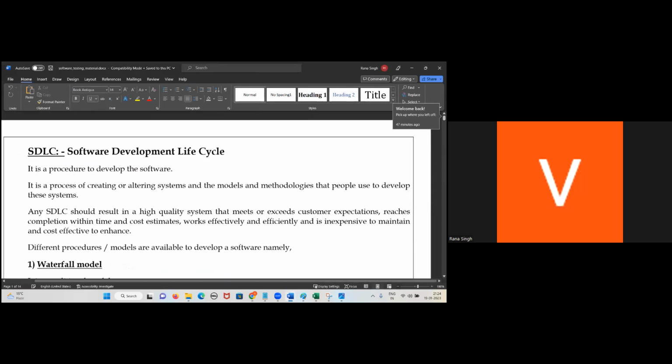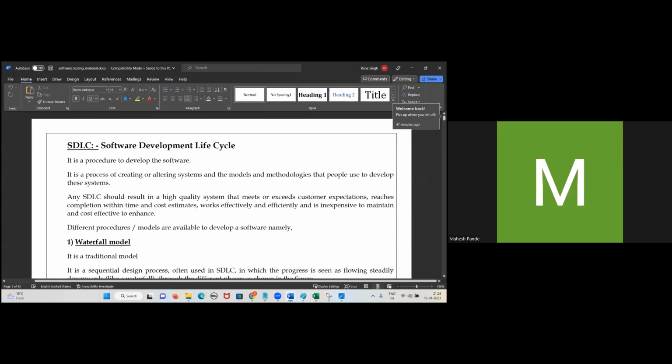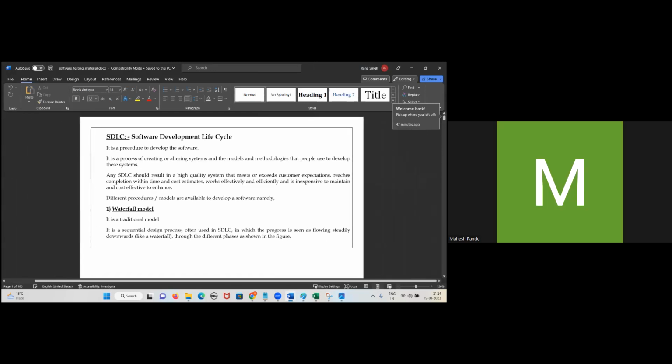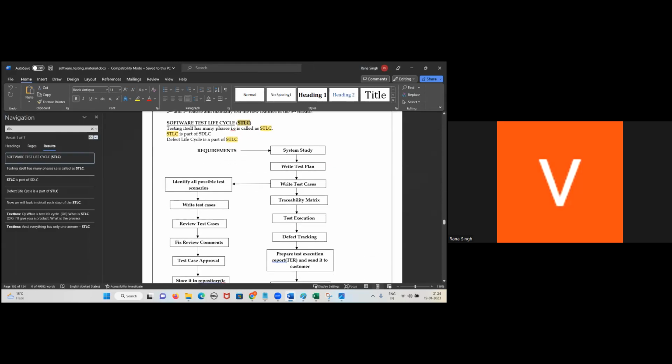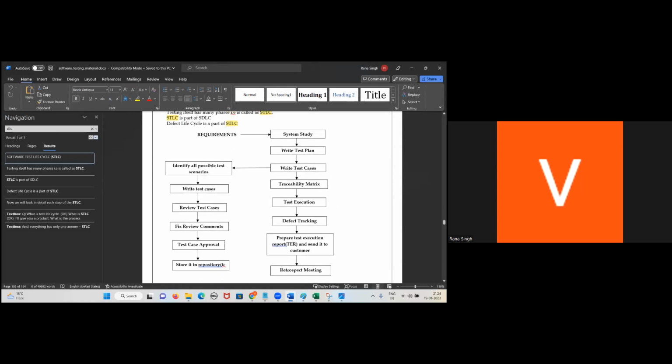This document I have shared with you. Yes or no, guys? I'll share this document again. This is called, guys, the testing process, testing life cycle, ETL testing life cycle. Any testing life cycle is this only. Okay. Now let us understand.